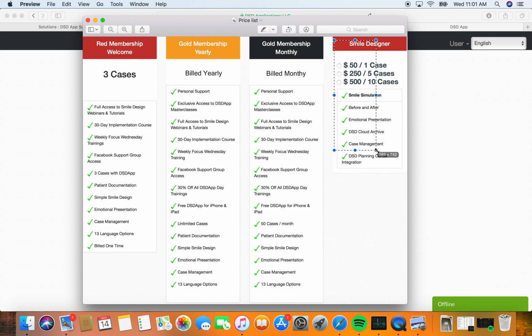You're going to select an option on the right hand column where it says Digital Designer or Smile Outsource, and you will select the amount of cases you would like to purchase. After you select the amount of cases you want to purchase, click the checkout button found on the bottom of the screen and proceed with the payment options.